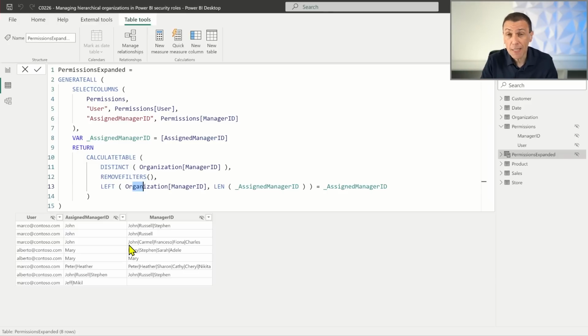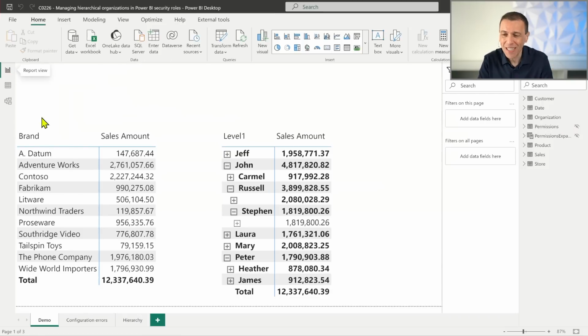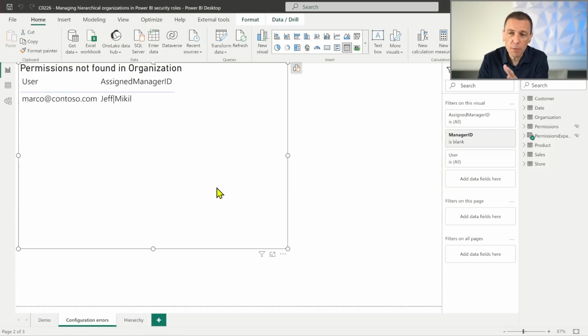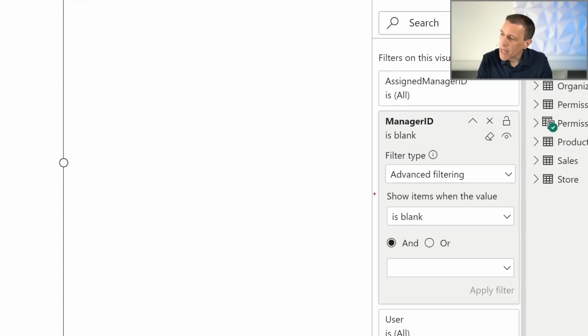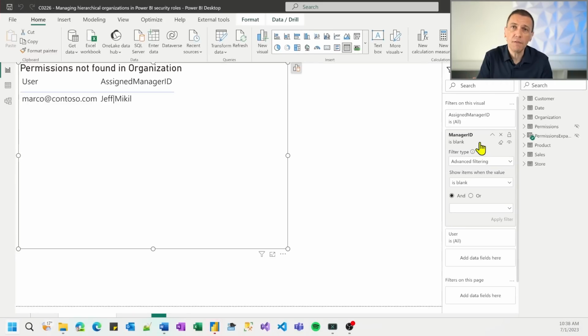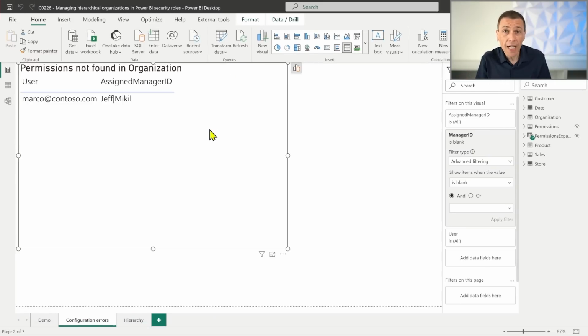So how can we display this situation to the user? If we just want to create a report where we show the list of the errors in the configuration, we can create a simple table where we display the user and the assigned manager ID from the permissions expanded table by applying this filter, where we say that the column manager ID is blank. By doing this, we automatically have a filter of all the values that are not found in the organization table, probably because of some mistake in the configuration table.